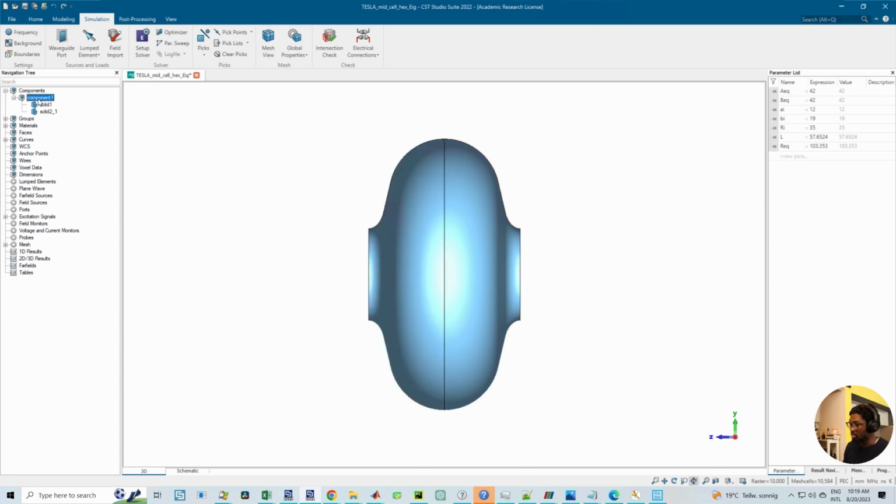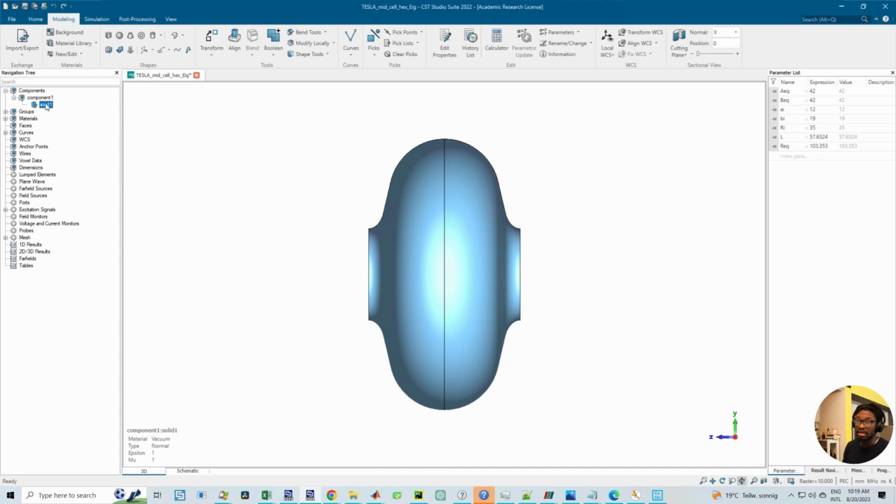Okay, I think I'll just combine this with a plus. So instead of going to boolean and add, you could just press a plus on your keyboard, and then this adds it. That's if you have the numeric keypad. So I am going to copy this.